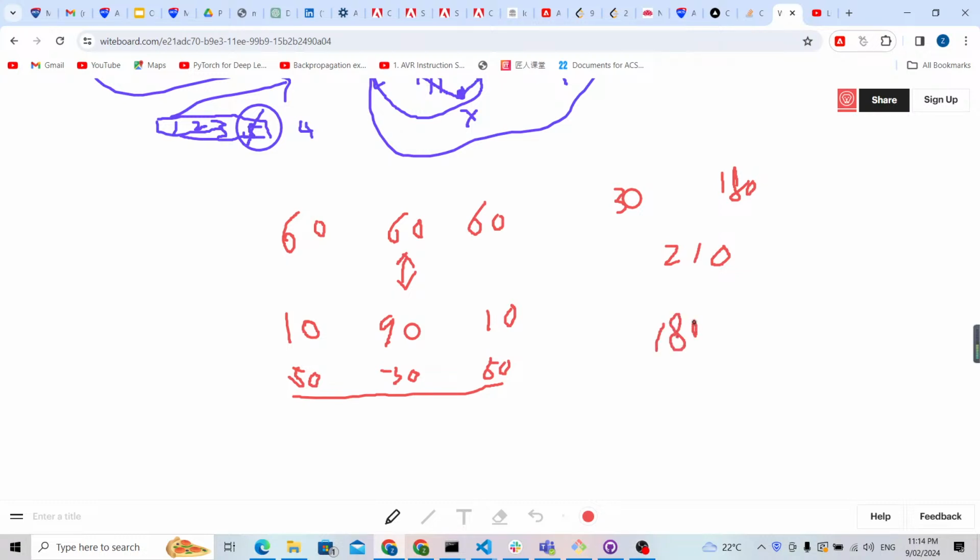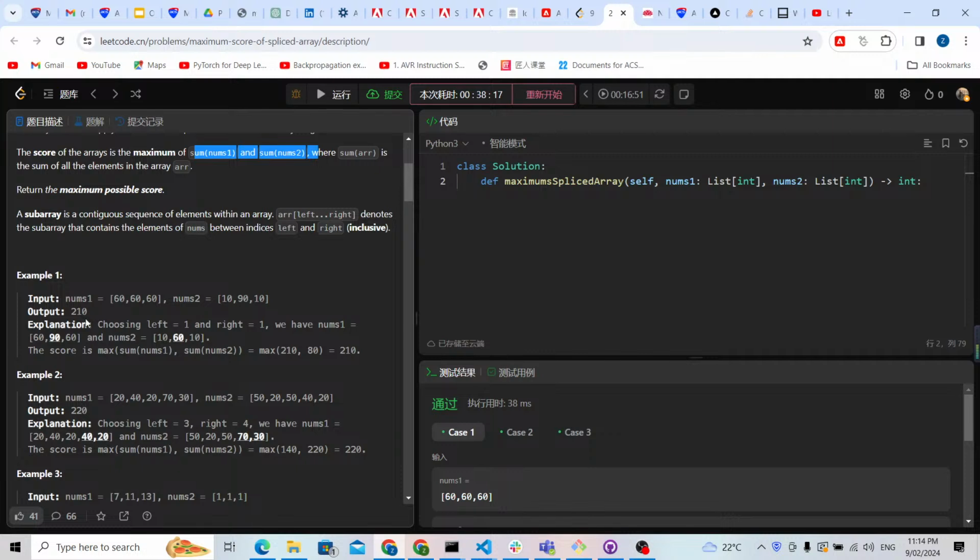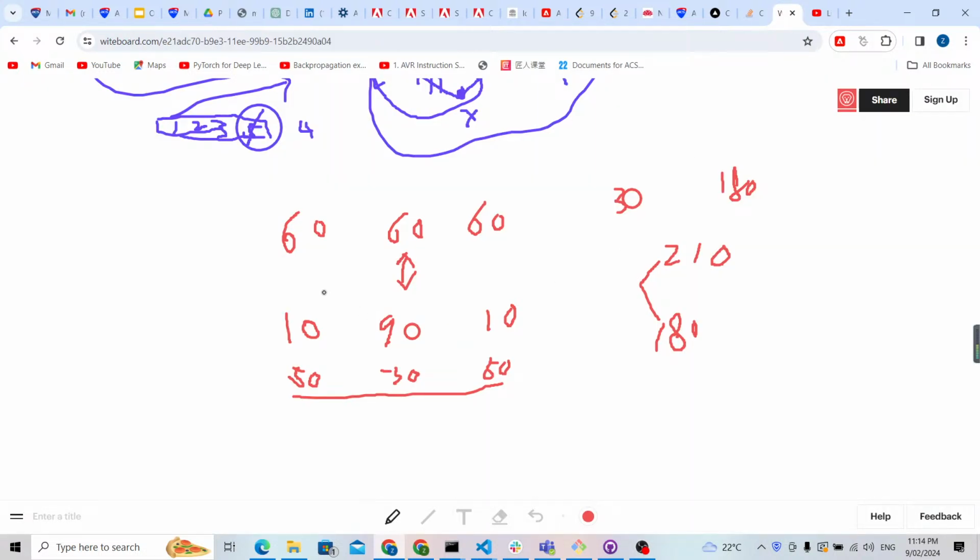So the final result would be the maximum of these two. It would be 210. Let's check the example. As you can see, the example is 210. But how can we get the result?